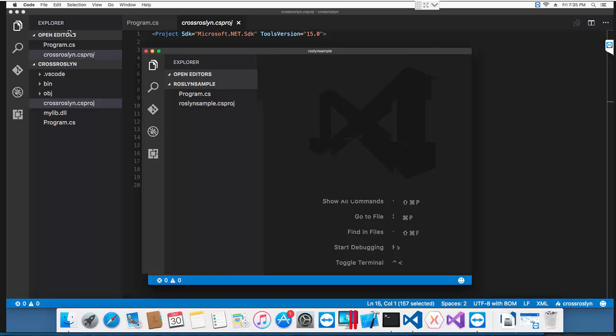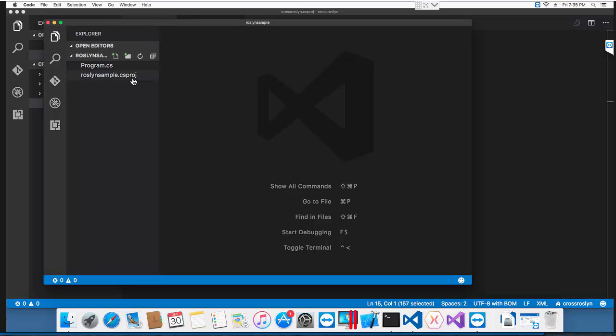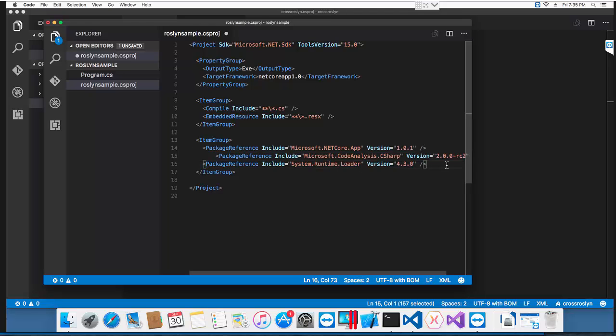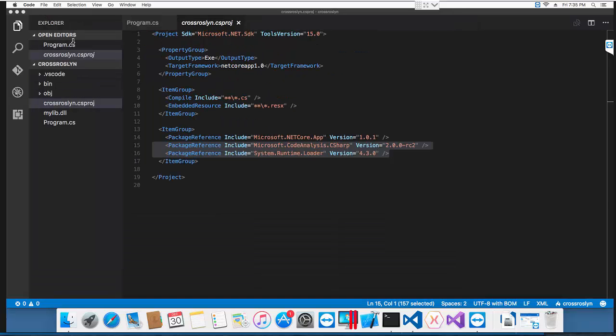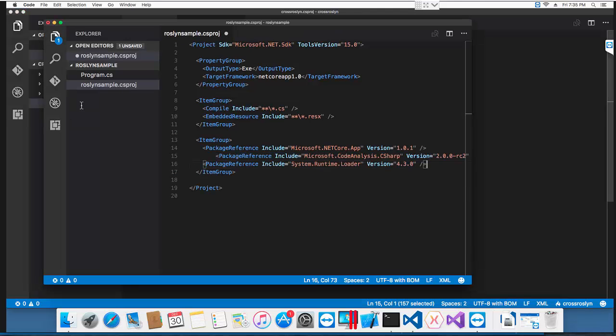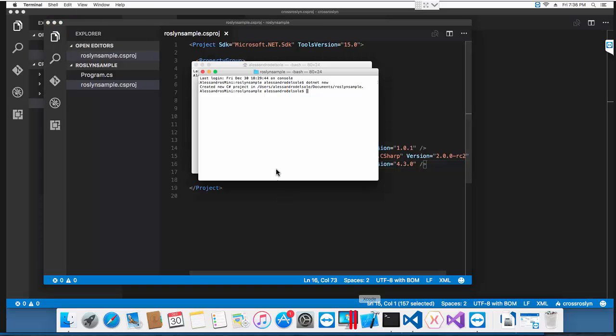Okay, let me resize the VS Code window for this purpose. I can simply paste the NuGet package references. Of course, I need to save. Alright. Then in the terminal I will still type .NET restore.